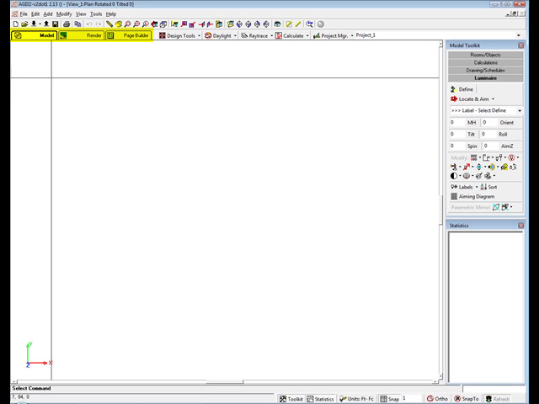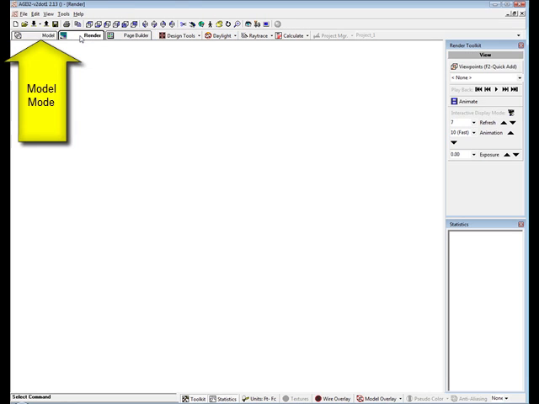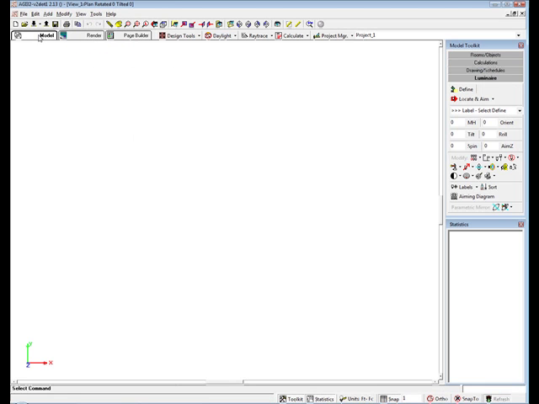Below the main toolbar are three tabs. These are the mode tabs, and they control the movement between the model mode, render mode, and page builder mode of the software. Moving from one mode to another is as easy as a click on the tab.